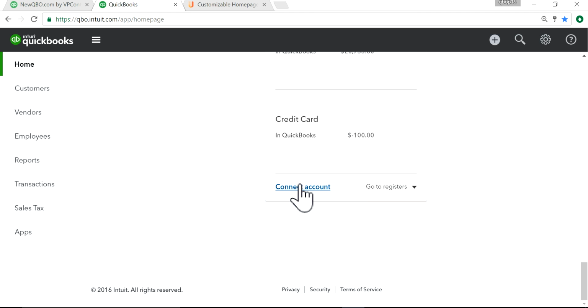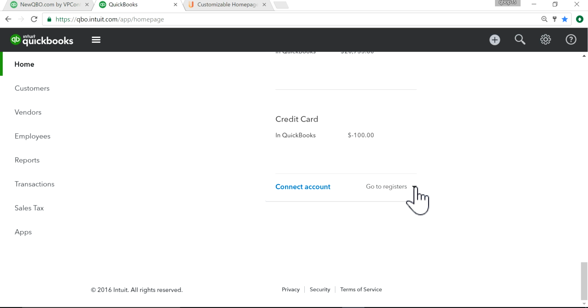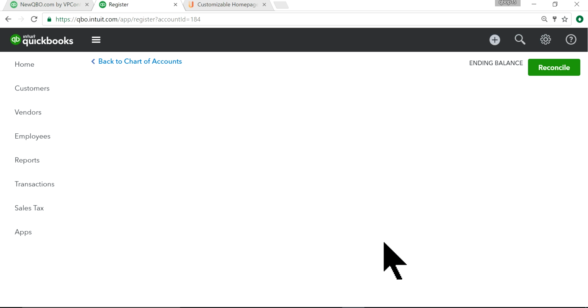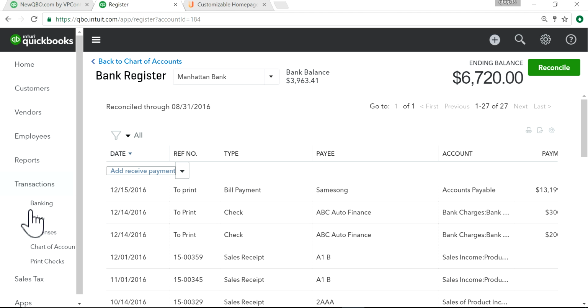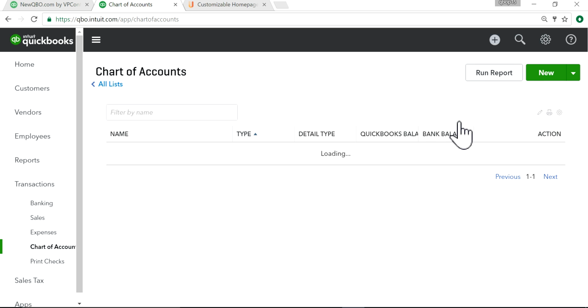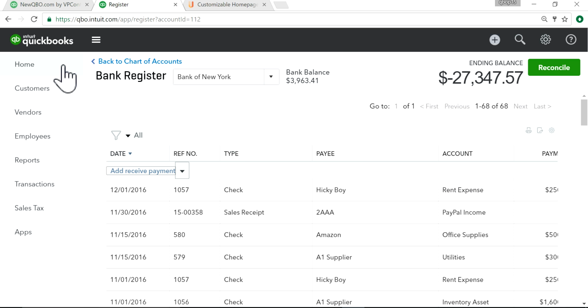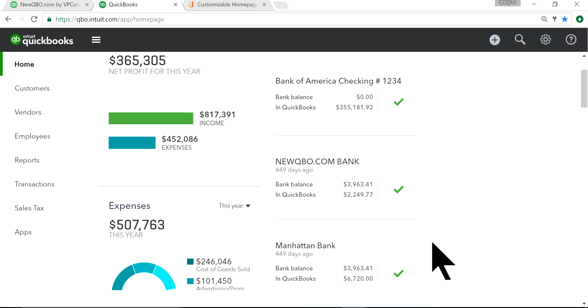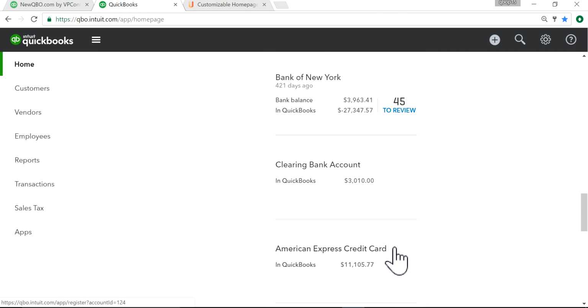And if you want to connect new accounts, you can just do it here. If you just want to go to bank registers or credit card, you can just click it here. Let's say you want to go to your bank register, you can go from here, or of course you can do it from chart of accounts and just select the bank account right here. See? Okay, so from the home page it's just one click, which is kind of hidden in here. Nobody can see it actually right now.